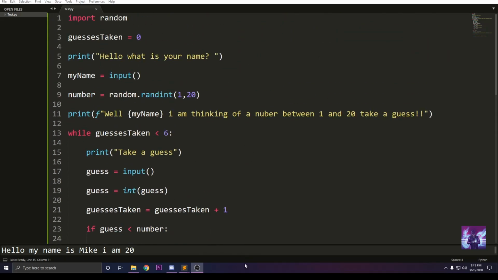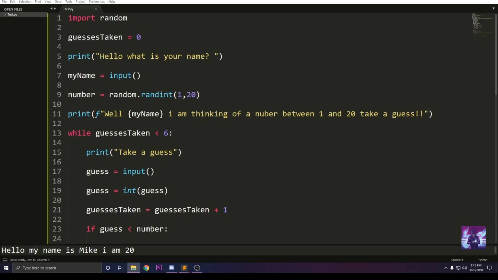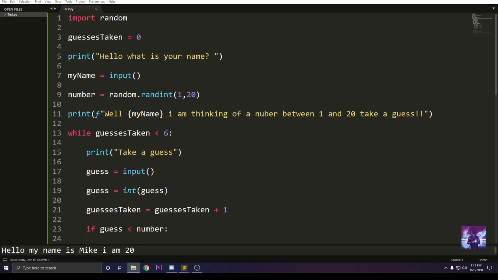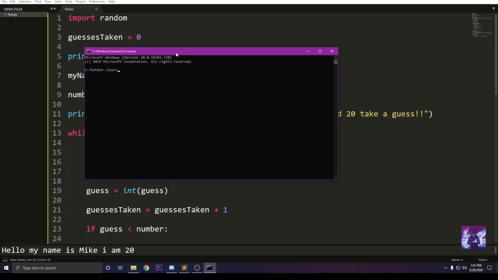So let's actually execute the program. So, let me go in here. Let's go into a command prompt. That's the wrong one. And then we're going to run test.py. So we're going to go in here. We're going to run test.py.